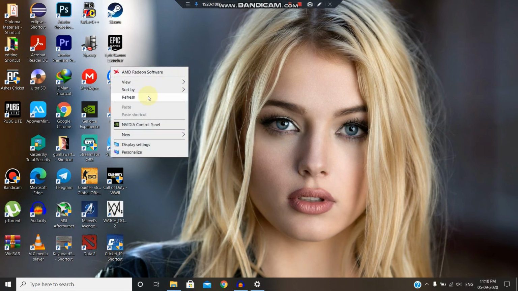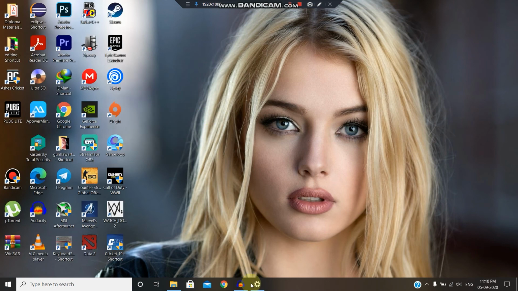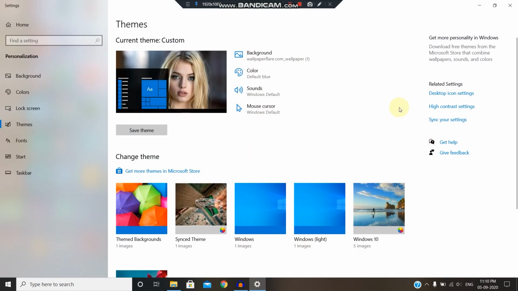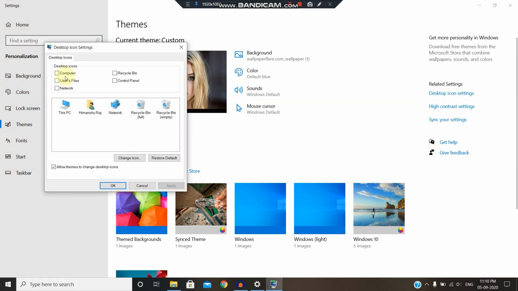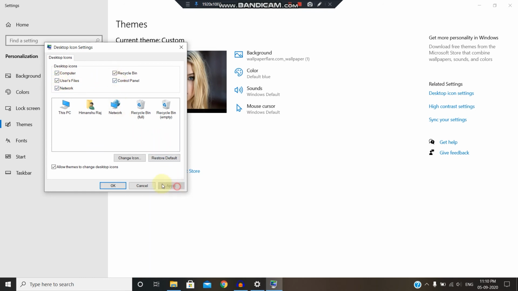So just go to that option as I showed before, and in Desktop icon settings, just click to enable all the 5 options, apply, okay. Then you will get all the 5 icons on your desktop.